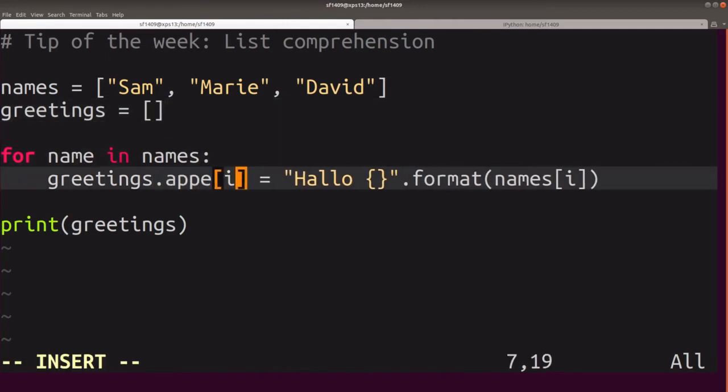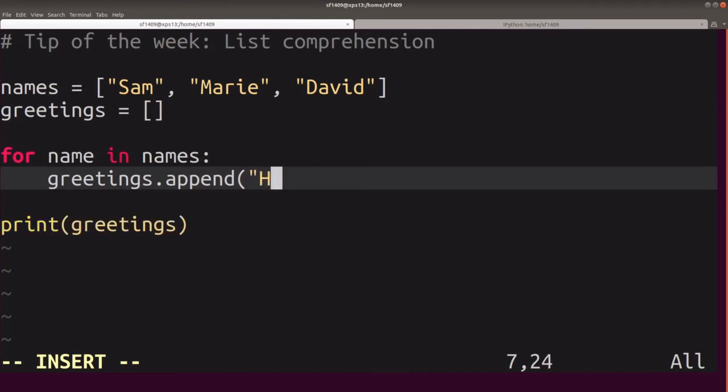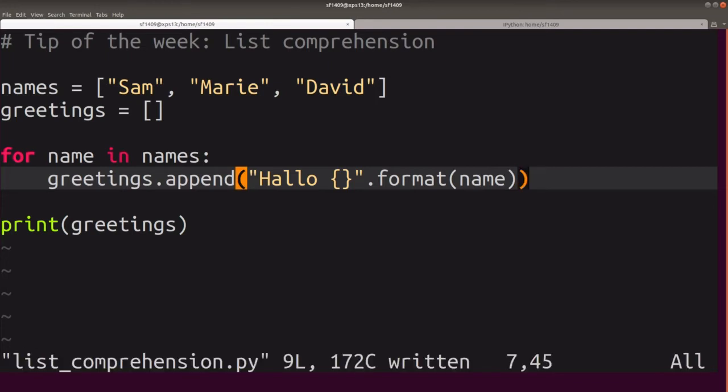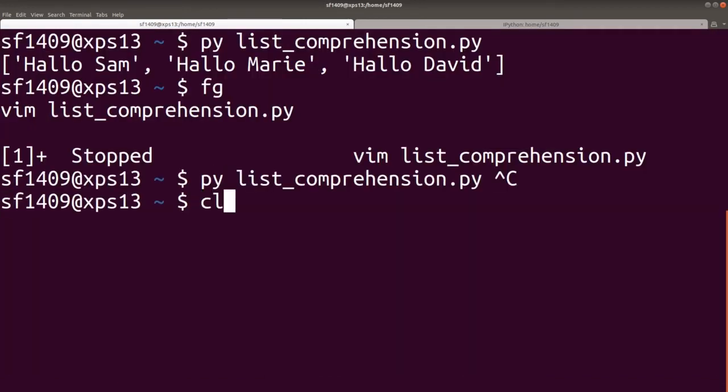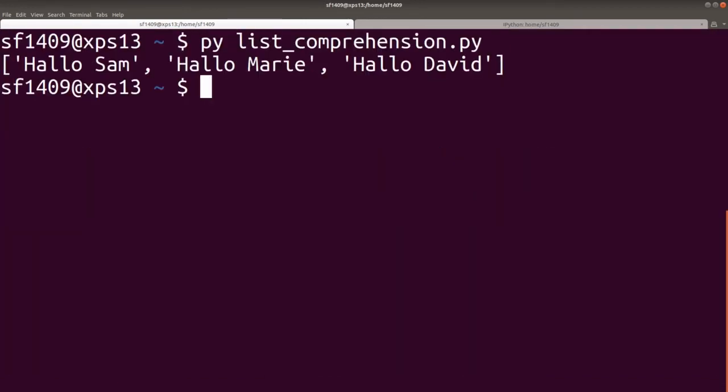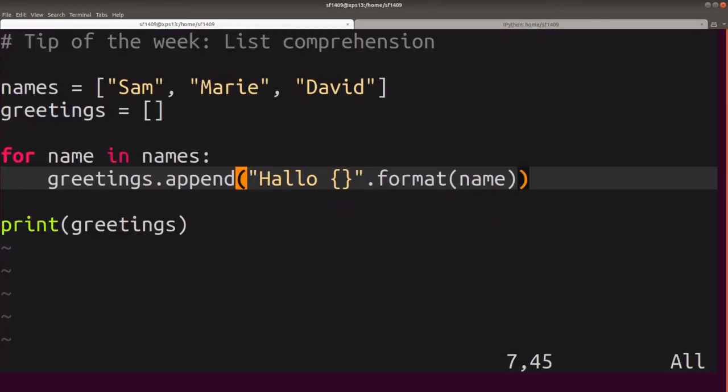Because I know I can append stuff to a list, I would use greetings.append. And what do I want to append? Hello, then my placeholder again, and then the name. So essentially I start with an empty list, I loop over all the items in names and start appending to the greetings list. That should give the same result. And so now we've already kind of got rid of the indices.